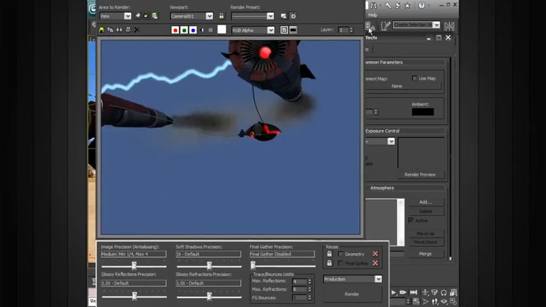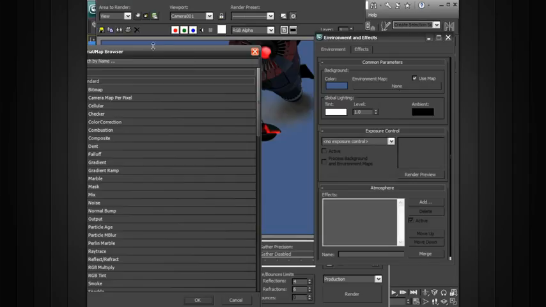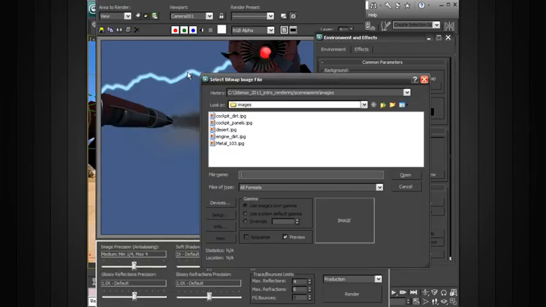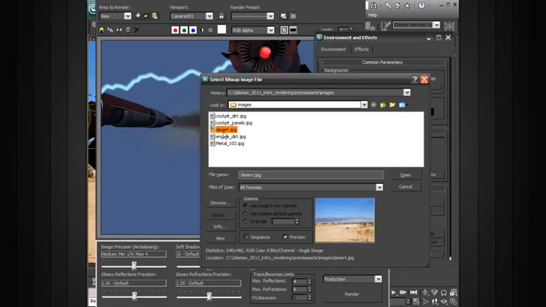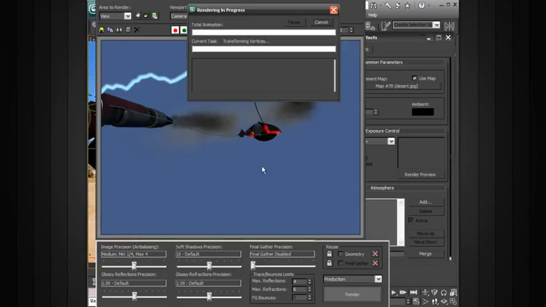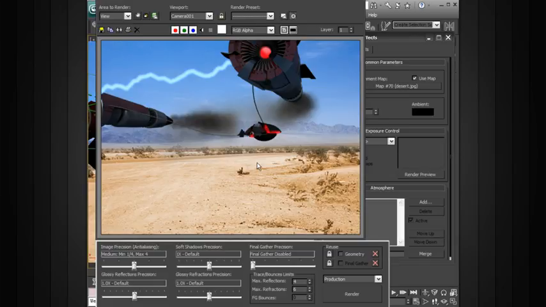Now, instead of that blue color that we have picked out here, let's instead use a map. In our environment map, let's plug in a bitmap. Let's double click on the bitmap and choose our desert image. Press OK, and now let's render this out again. Alright, excellent. Now we can start to see this environment being rendered out.